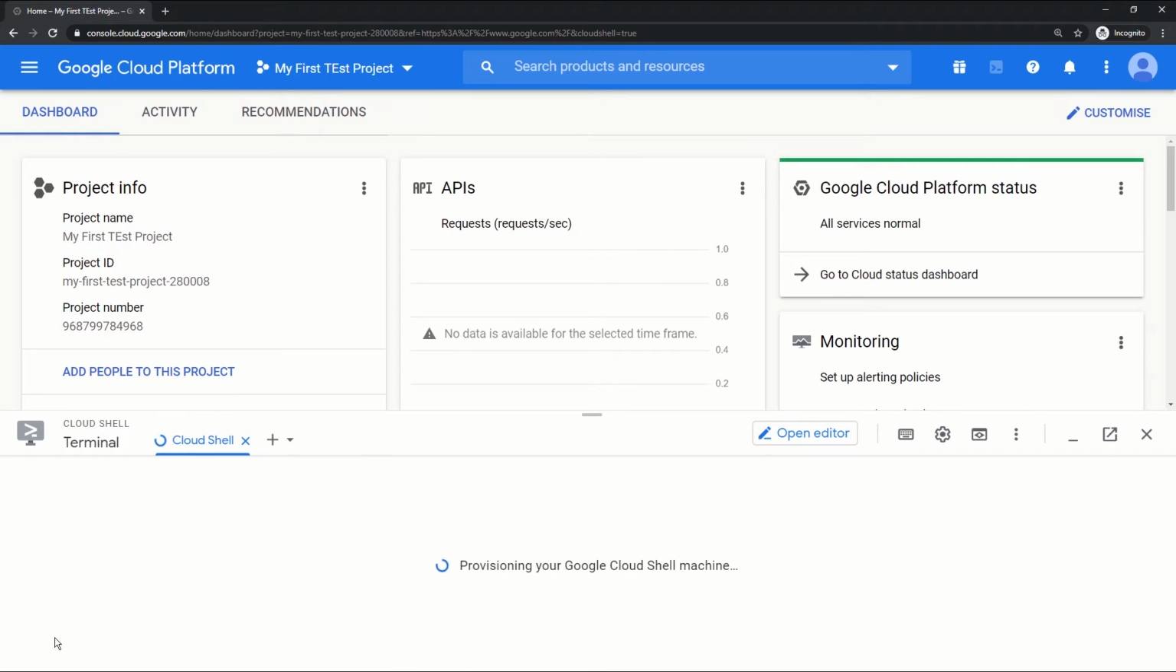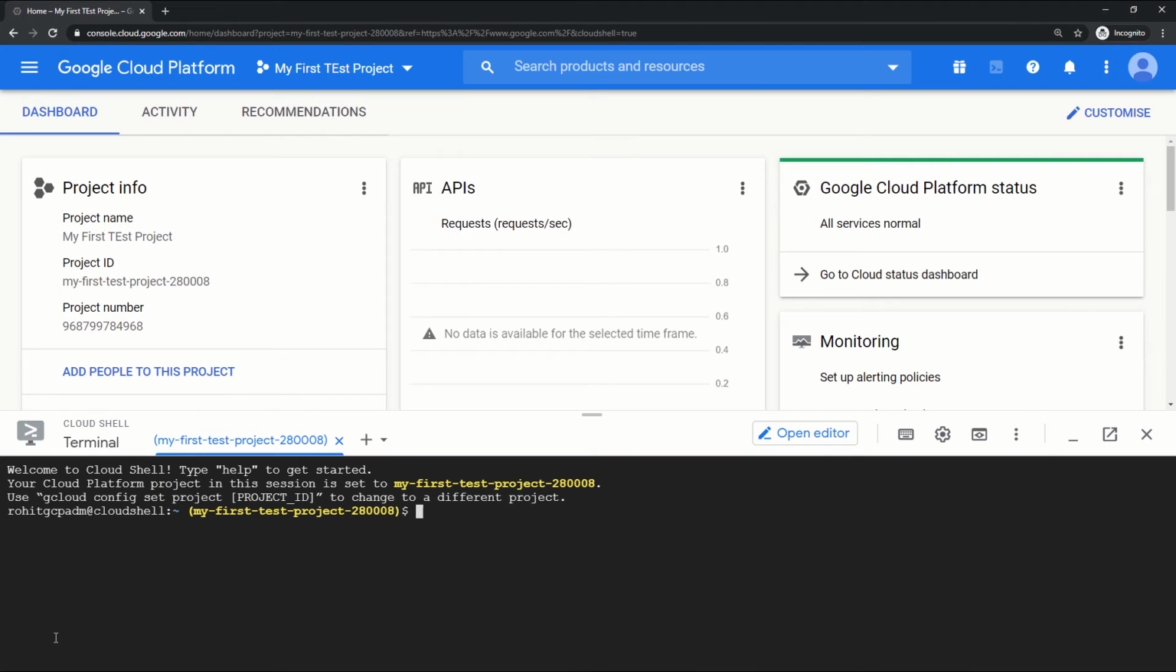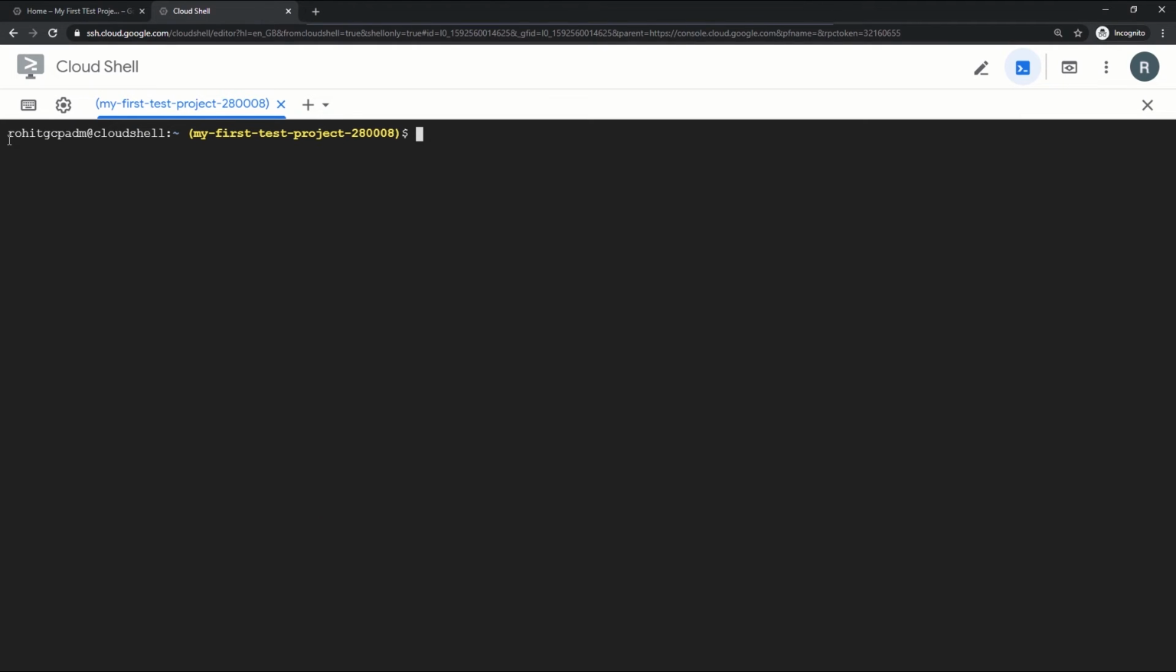Provisioning your Google Cloud Shell machine. As discussed in the slide, Google will provision a separate machine for each user. So this is the Cloud Shell machine, and Cloud Shell is connected using the same credentials by which I have connected to my GCP console. I connected automatically with my Google console account, and I'm having the root permissions. So let's see what the current parent directory is. Currently I am in my profile.